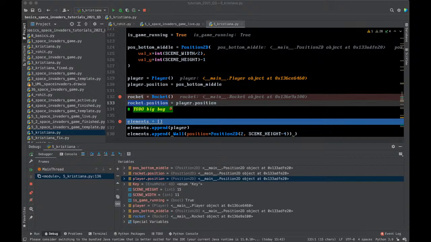Maybe somebody in the chat can type in how we should set the positions for the player and the rocket so they would not be the same memory location. What would be the other way to do this? Maybe you can try to guess in the chat or write if you know. So how to solve this?